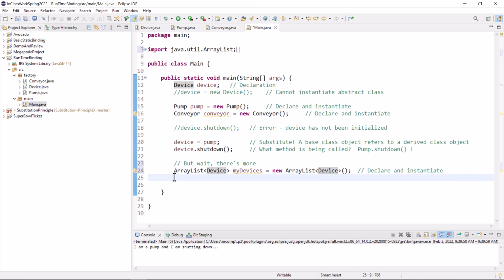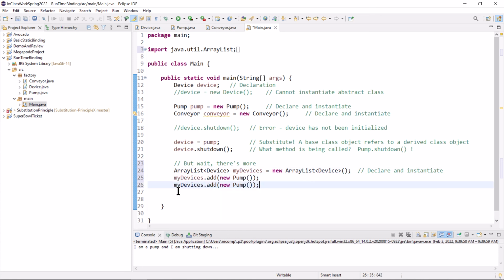Here is the good part, but not the goodest part. This is still just getting to the goodest part. Let's add something to myDevices.add: new pump, call the pump constructor, and then let's add a conveyor, and then let's add another pump. We have 2 pumps and a conveyor in our factory now.